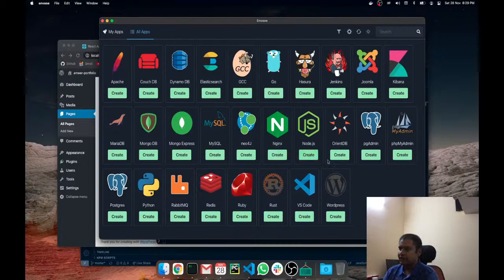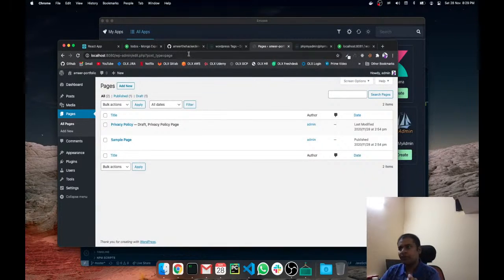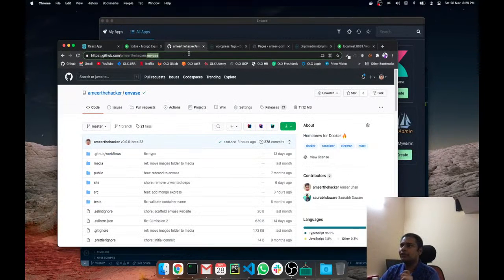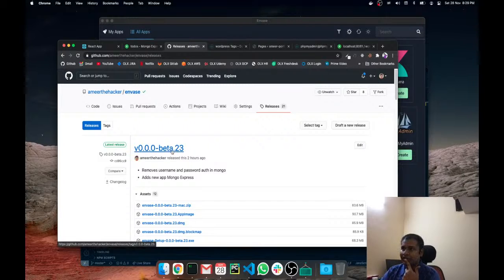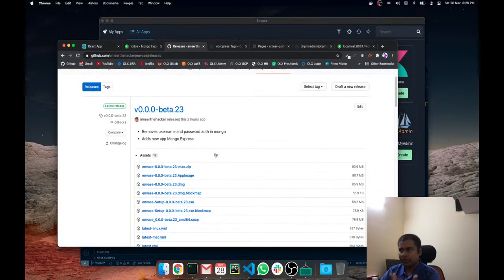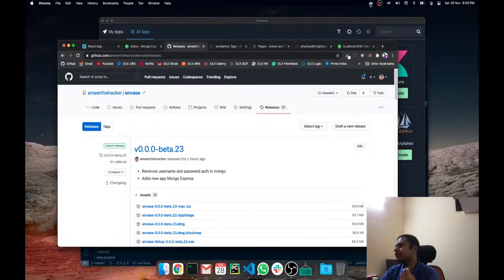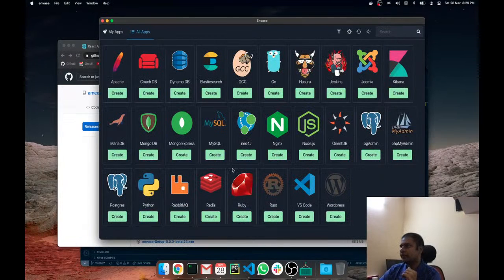I think nobody has any questions, but feel free to have a look at this repository and try it locally. I'm planning to release it probably at the end of this year. I'm not sure, but it's currently in beta, and you can feel free to download and install it. All you need is Docker already installed and running, so that Envase can talk to Docker and do whatever you want without any headache. And there are continuously going to be more apps coming into Envase.